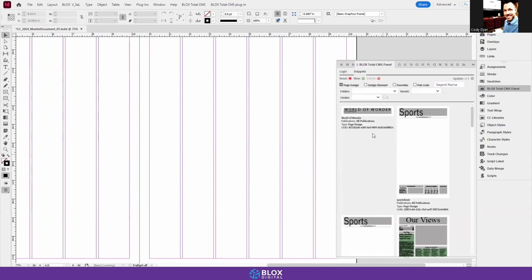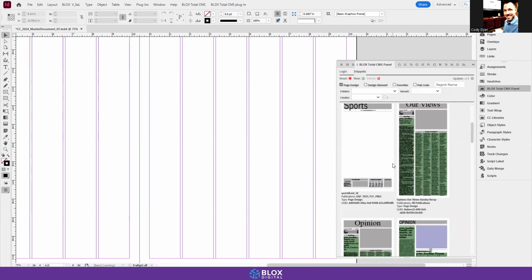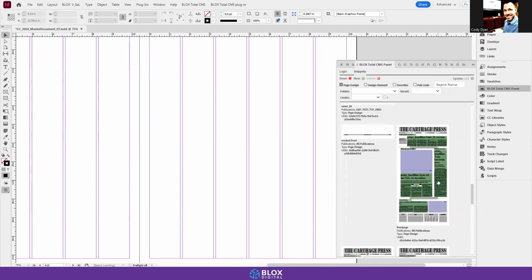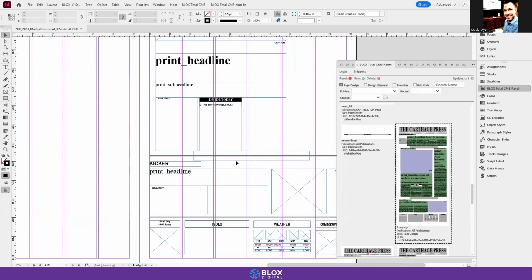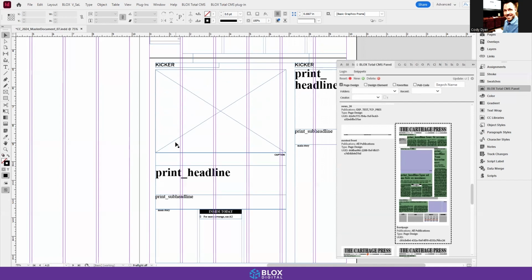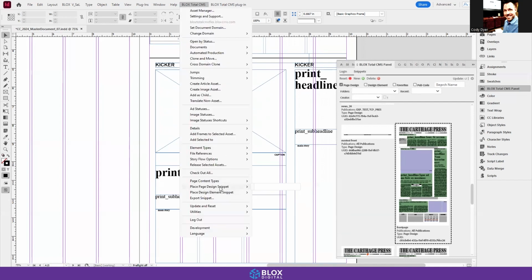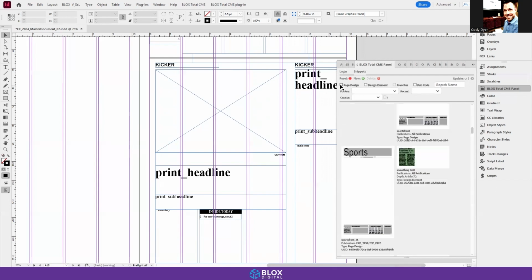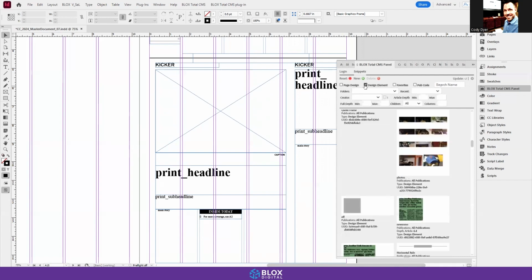So with my page design snippet filtering option selected, my next step is to find the page design snippet that I want to use. So I'll scroll down here. Once I've got it located, all you need to do is select and then double click, and it's going to place automatically. That matches the behavior from the legacy BLOX Total CMS page design snippet menu. When you select a page design snippet, we expect it to place automatically and snap into place.